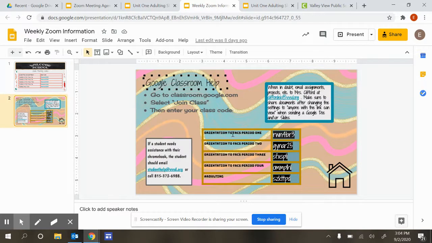This here will also get you into Google Classroom. You go down to where it says #Adulting, and then you have our classroom code. On here also is the number for the Chromebook help desk if you should ever need that.